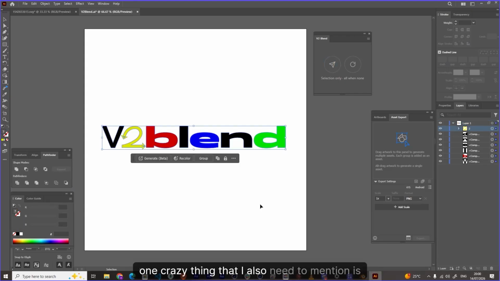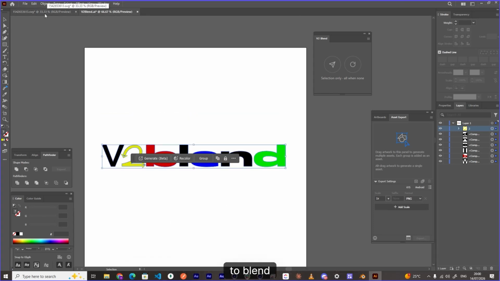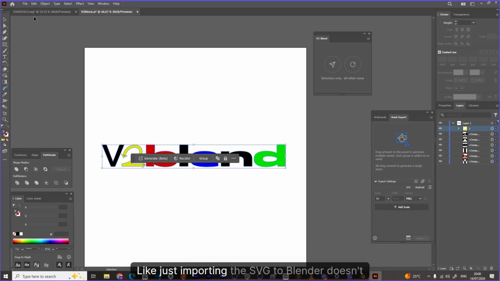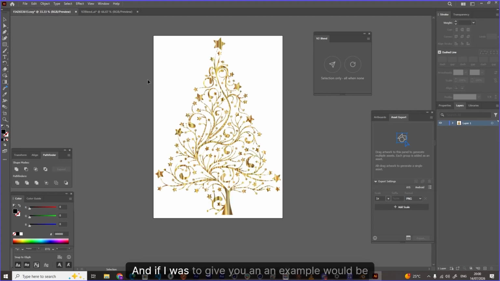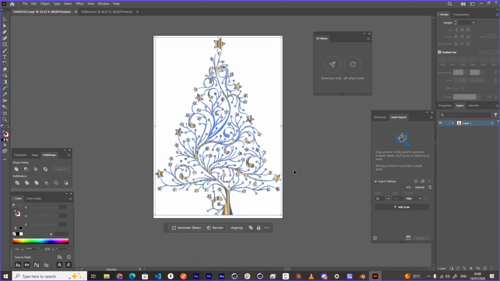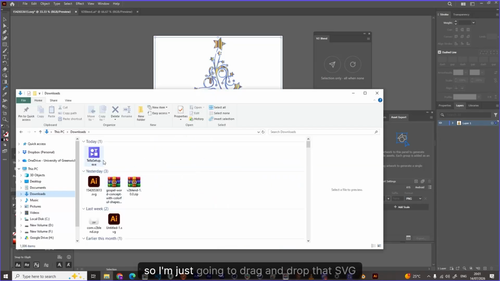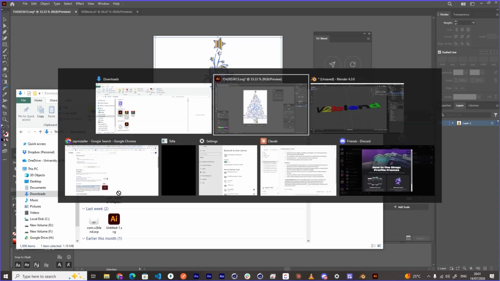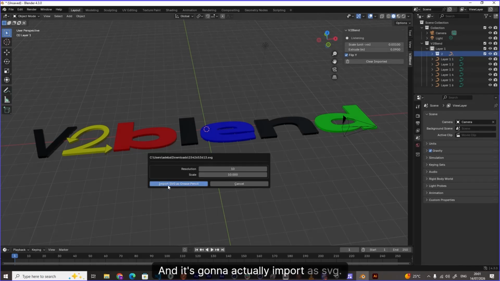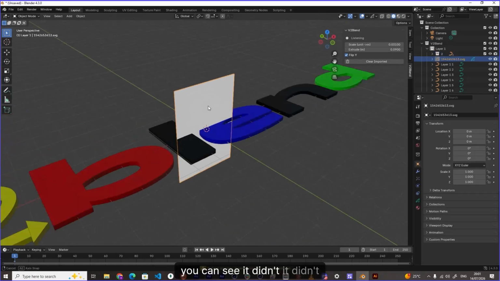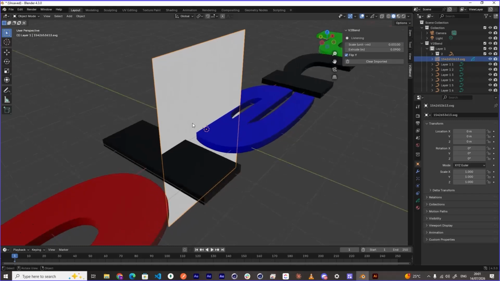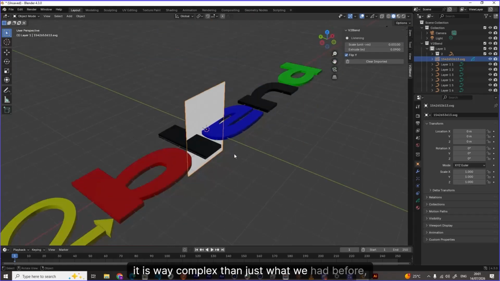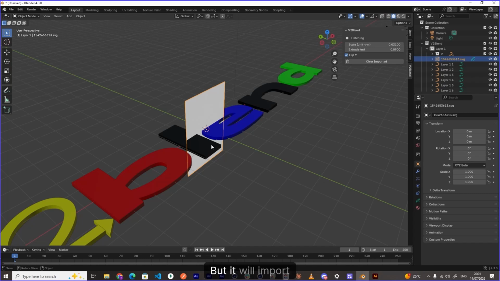And one thing that I also need to mention is importing it to Blender sometimes doesn't really work. Just importing the SVG to Blender doesn't really work. If I was to give you an example, it would be this particular file here. If I was to export this to Blender, how I would do it is convert it to SVGs. So I'm just going to drag and drop that SVG onto Blender so you can see how it looks. It's going to ask me to import as SVG. If I import it, you can see it didn't work well because it is way more complex than what we had before. It will import the colors just like you have on V2Blend.